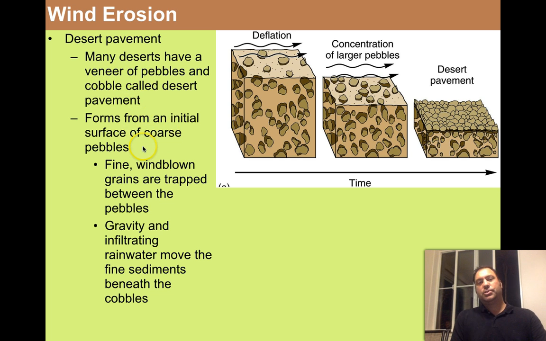They form from an initial surface of coarse pebbles. So here we have a bunch of coarse material mixed with fine grained material. The fine windblown grains are trapped between the pebbles, and they get wedged in there. The larger pebbles get concentrated. And gravity and infiltrating rainwater move the fine sediments beneath the cobbles. In other words, it's constantly pushing the fine grained stuff down or blowing the fine grained stuff completely away.